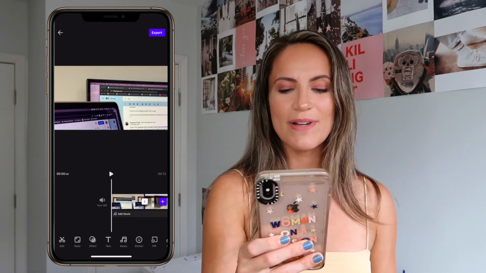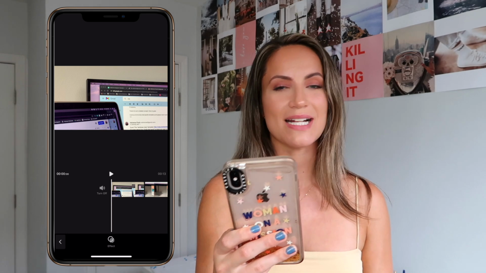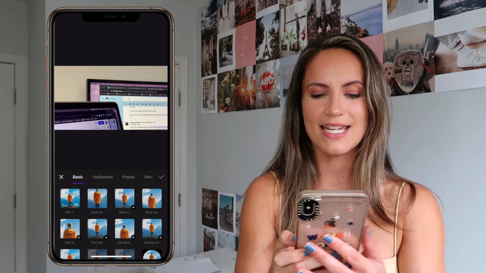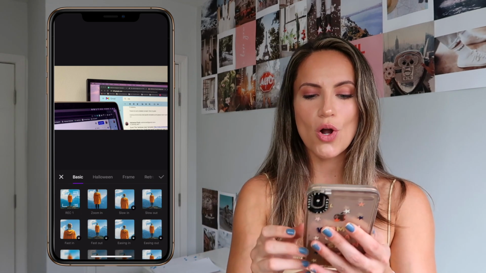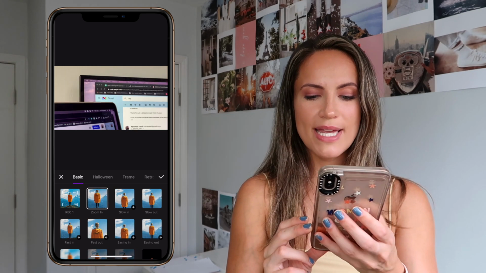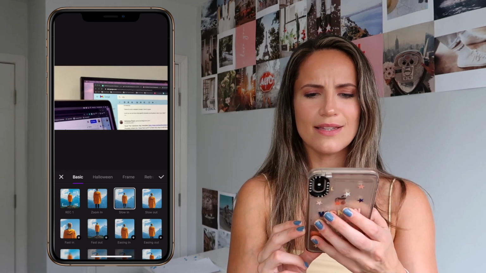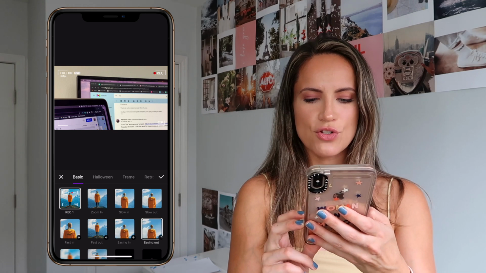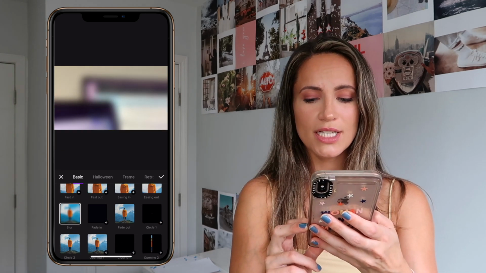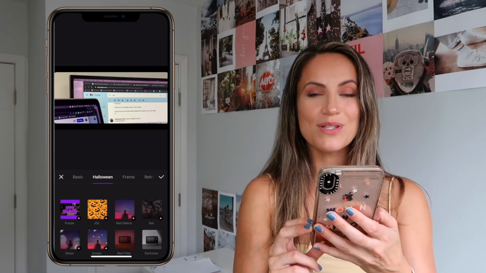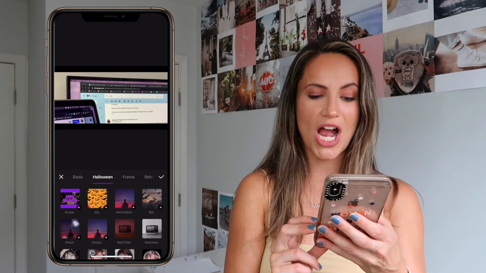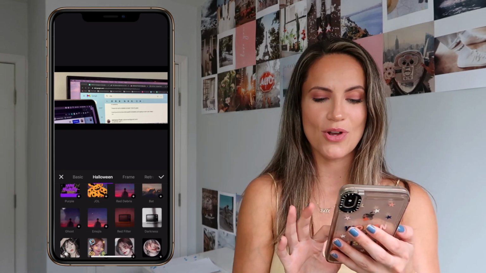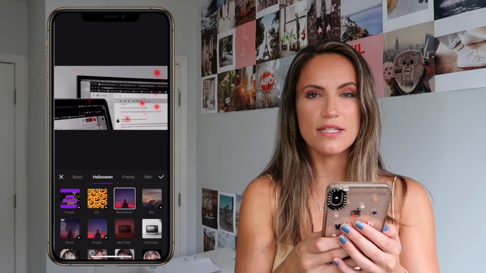Then is where we can add some effects. If you click on the effect button and then you click effect again, as you can see, there are so many. So we have zoom ins and slow zoom ins and recording. We have zoom out, we have blur, any of these. Then we have some really fun Halloween effects, which I am dying to use. I'm so excited. We've got some red debris.